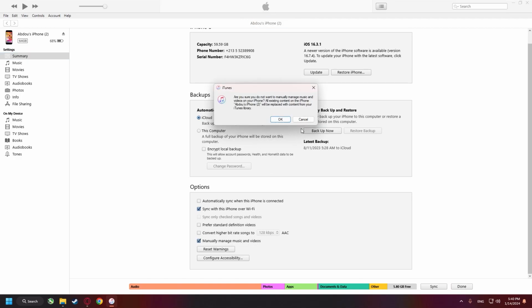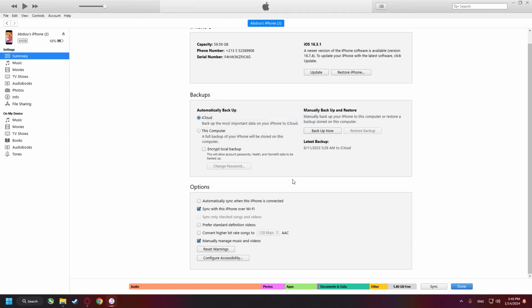Click that. As you can see, it's going to warn you that your existing content on your phone will be replaced with the content from your iTunes library. So yeah, keep that in mind before you do anything.